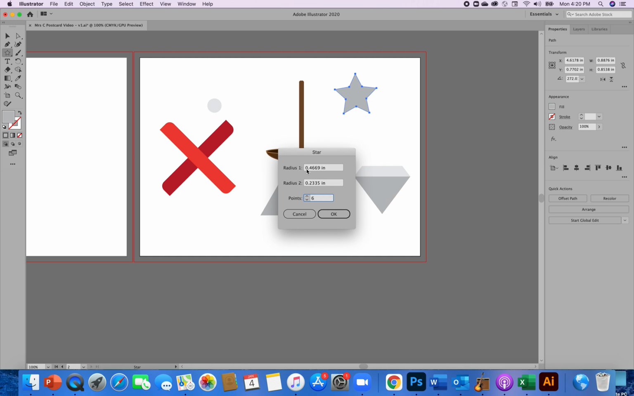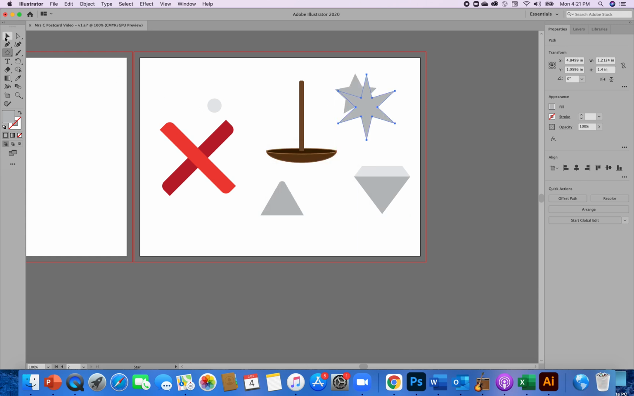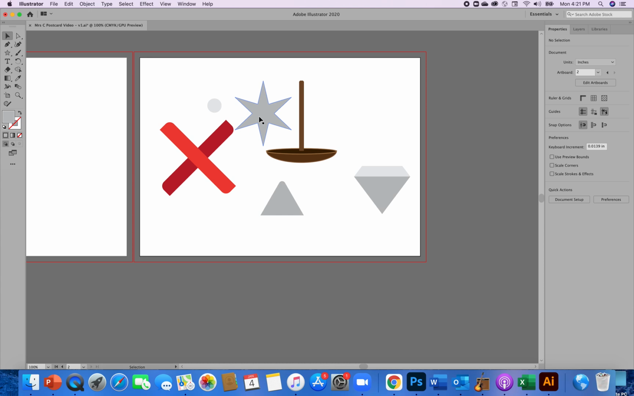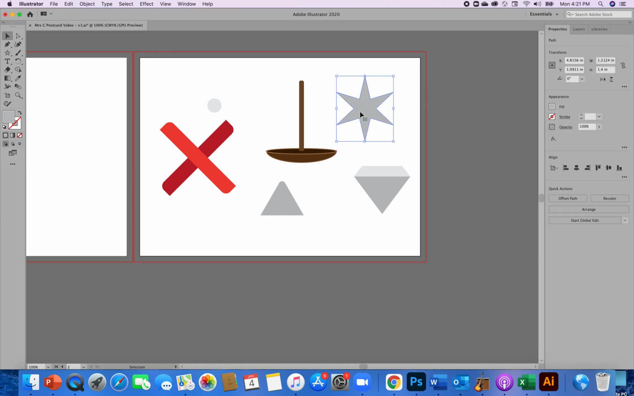I have the option to deal with the radius of both the inside and the outside of this. So let's see what we want to do. I'm going to change this to 0.7. Let's just see what this looks like. There we go. So all I did was change the radius to 0.7, and it made it just a little pointier, which is kind of the way I want my stars to look.